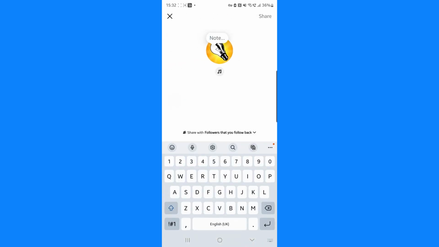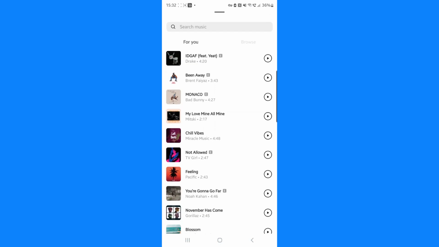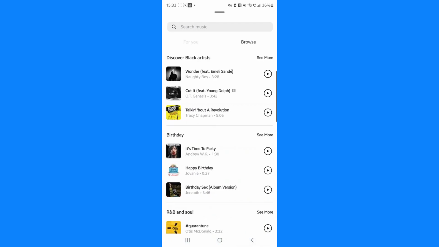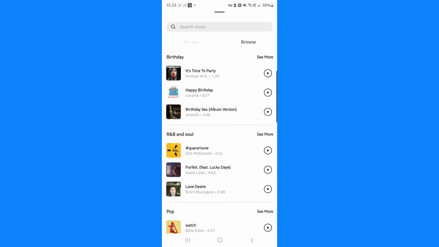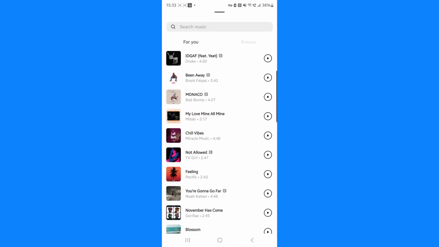So once we click on notes, as you can see, you can then input any text you want into this box right here. And then to add music, you just need to click on the music icon just below your profile picture. From here, this will then bring you to this page where you can choose from the For You section, you can search, or you can also browse through this section right here. So from there, you can then click on the track that you want.